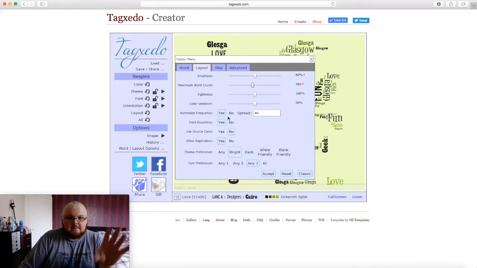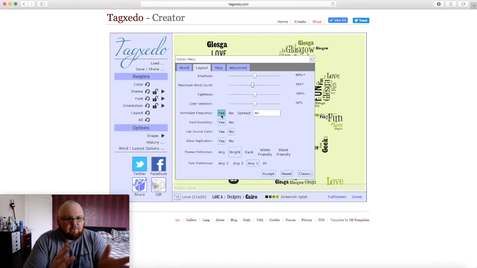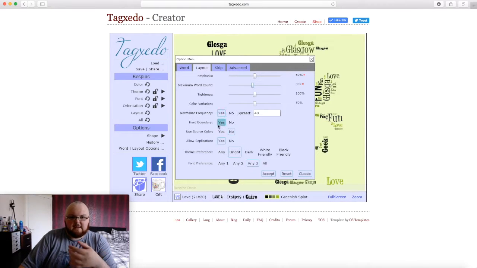Normalised frequency, basically that's saying that if you normalise that, it gives you the same amount of every word. If you say no, then you may get like 1,000 Glesgas and only one geek, so we try and keep that the same so that every word is in there. The rest I don't know what they are, and that's just for your random selection, any three fonts for your random selection.